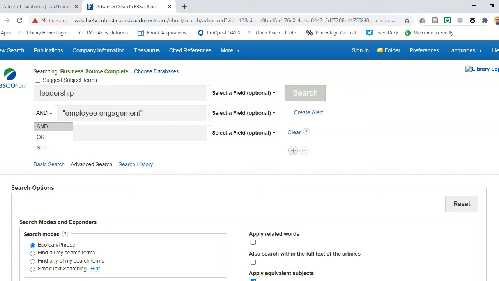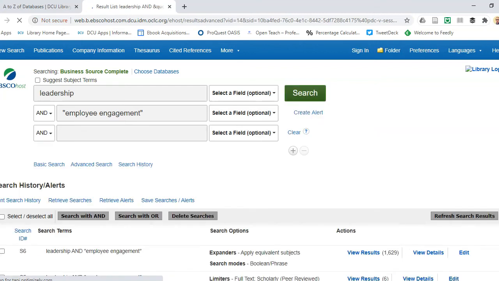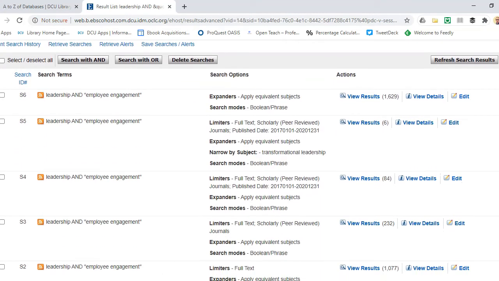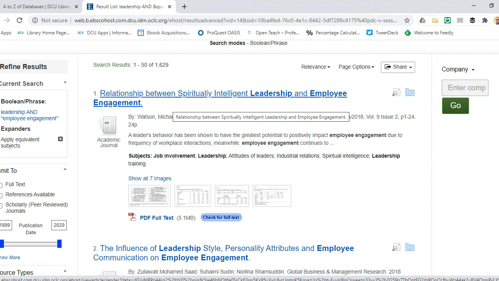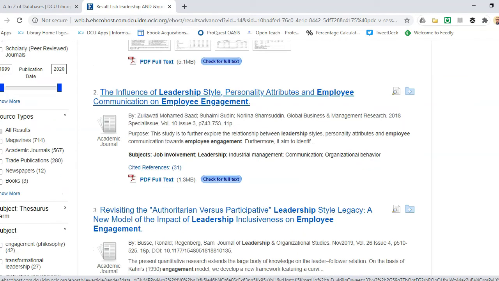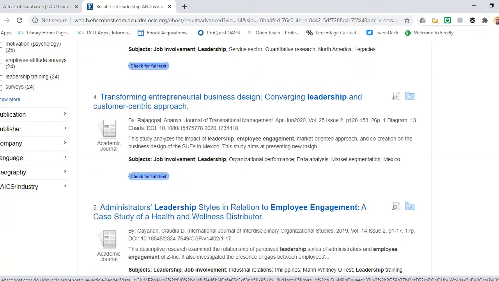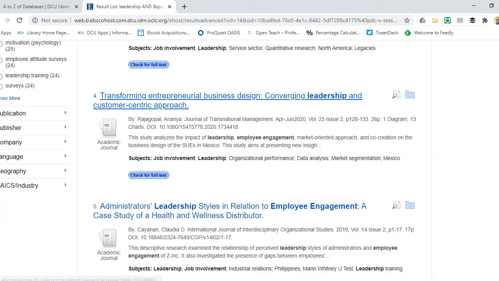So, if we search, you'll see the results here when we scroll down. So we have just over 1,600 results. But what you will notice is that you'll start to see the words leadership and employee engagement appear together in each result. They'll have to appear together because that's what you've asked for. They may not appear directly in the title, but they will appear somewhere in the summary or abstract underneath.